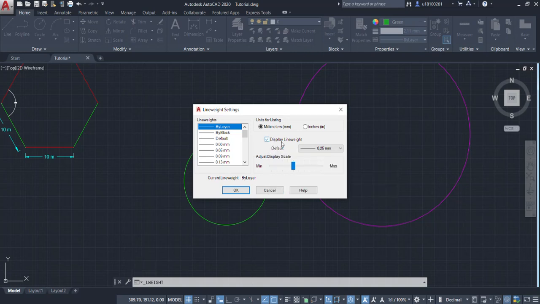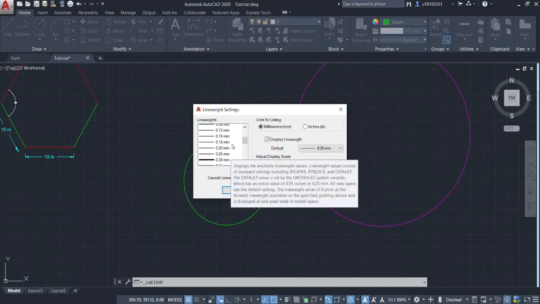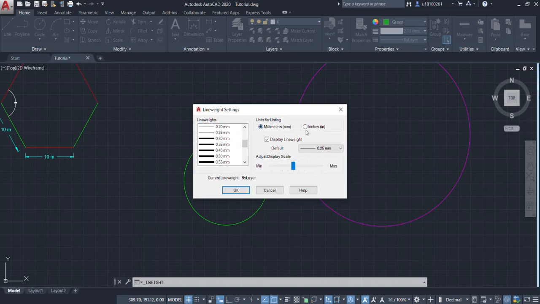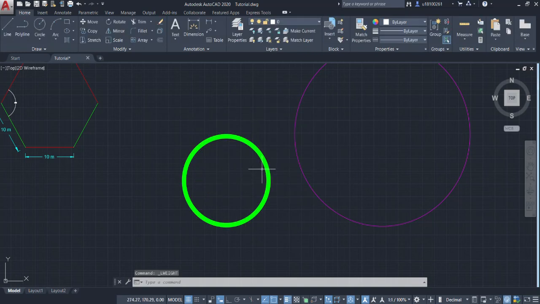enable this display line weight, and you can even have your values provided by AutoCAD, the line thickness values. You can have them in inches as well. As you see, if you press on inches, they turn into inches. If you keep them as millimeters, they are provided in millimeters. The rest you keep them the same, so you press OK. As soon as you press OK, now you see the thickness of my line increased. So I now have a circle that has a line thickness of 2.11 millimeter.